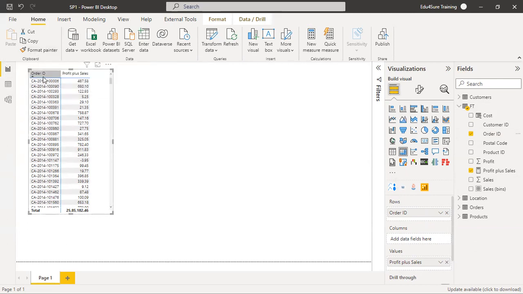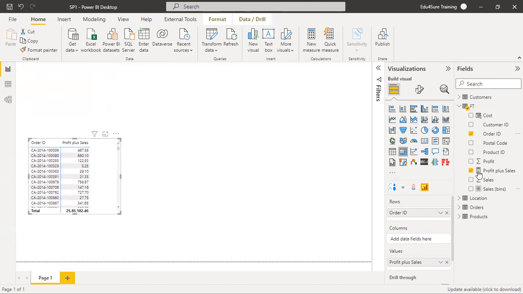If I'm taking customer ID, it is getting calculated for that. If I'm taking order ID, it is getting calculated for that. So basically this is dynamic, right? It is carrying a formula and it is calculated whenever we are plotting a visual. Before that, it is just a formula, right? And this is your calculated column.